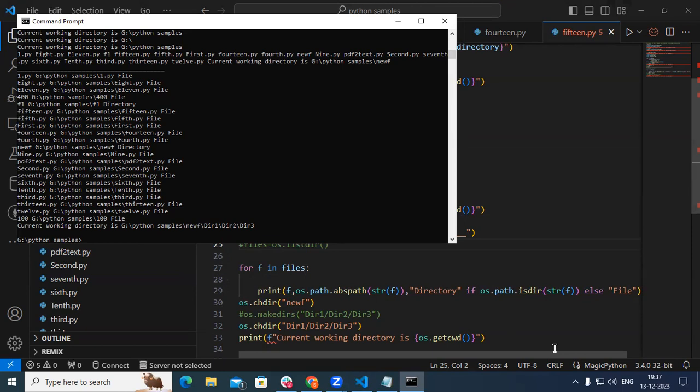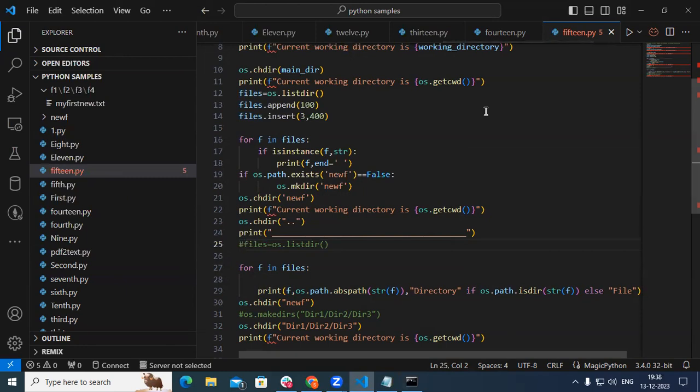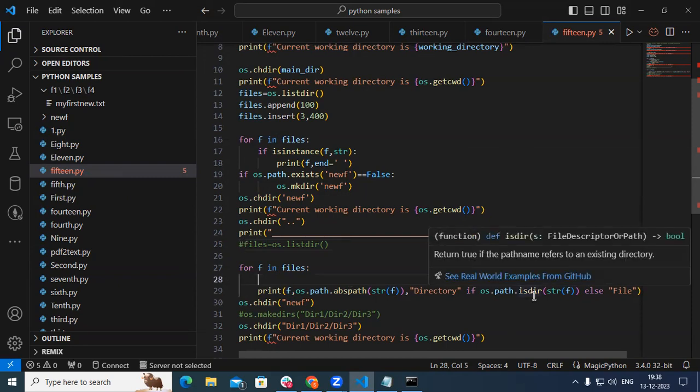It is saying 400 is a file, but that is not a file at all. 400 also is saying, guys, in this case, a file for us. So since it's not a directory, it is showing it as a file here, but this is not a file. This is not at all a file here. So first of all, we need to check in this case.